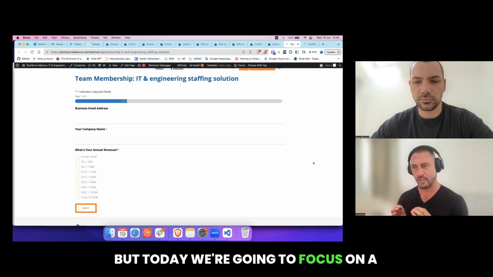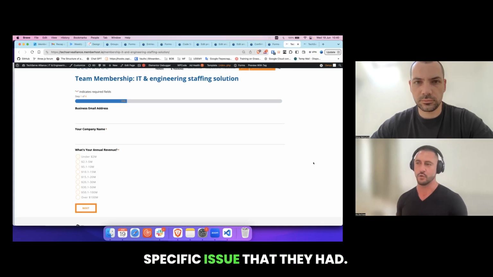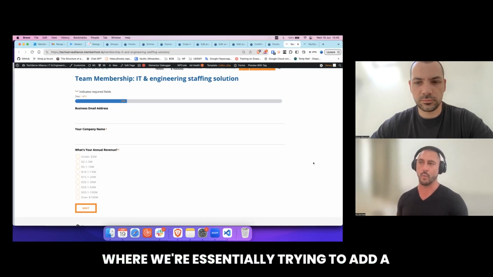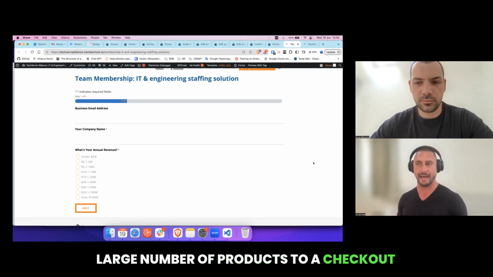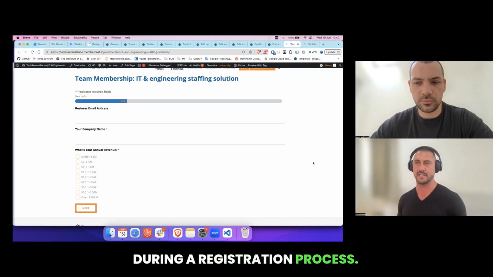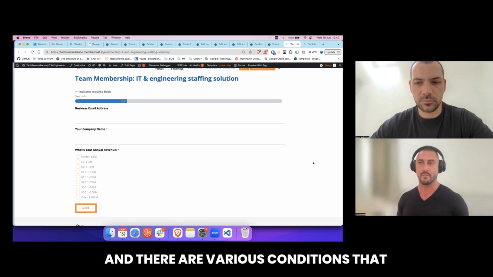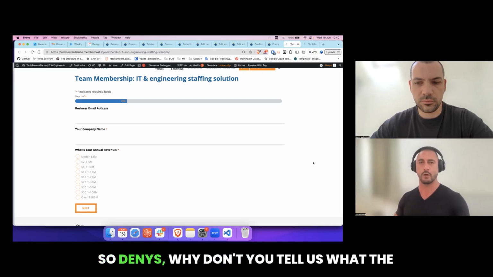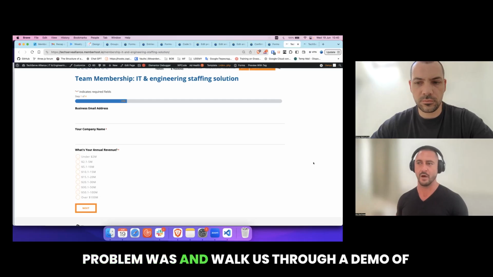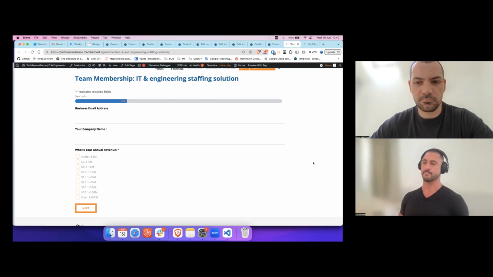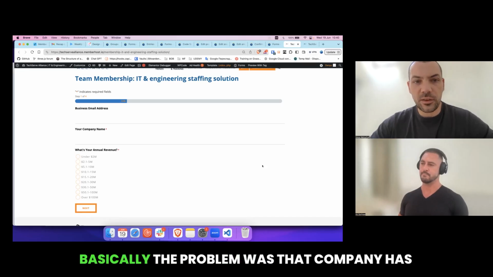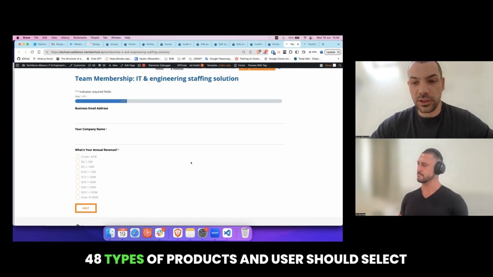But today we're going to focus on a specific issue that they had, where we're essentially trying to add a large number of products to a checkout during a registration process. And there are various conditions that inform this process. So Dennis, why don't you tell us what the problem was and walk us through a demo of the solution that you implemented? Sure. Basically, the problem was that the company has 48 types of products and the user should select only a few of them.